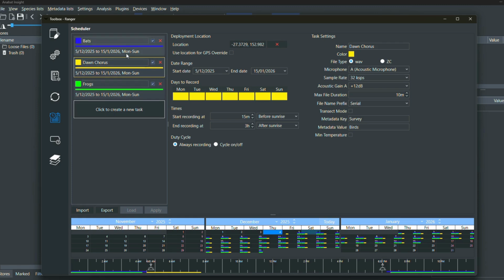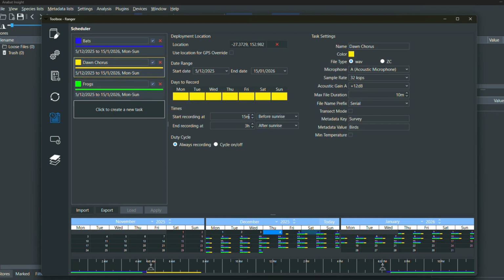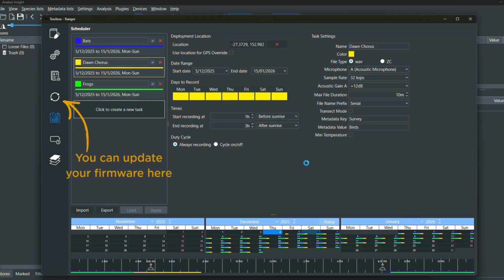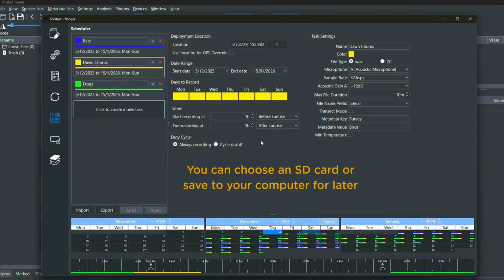If we want to view a task, we can click on it. We can click through each of our tasks and check them. If we want to change a task, we can click on it and change it. So I'm going to actually start this an hour before sunrise. Those changes will be saved when they're exported. So we'll click on the export button below. Now it's giving you a warning that you need to use 3.1 firmware or newer. So make sure your detectors are up to date. Choose where you want to save your file, or you can put it directly onto an SD card. That's it. Happy recording.